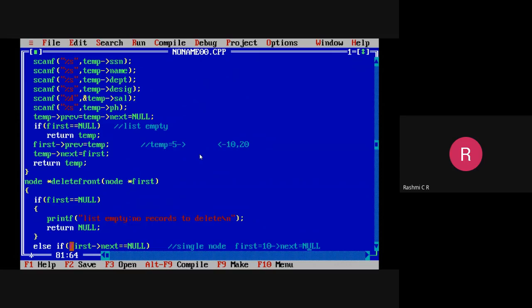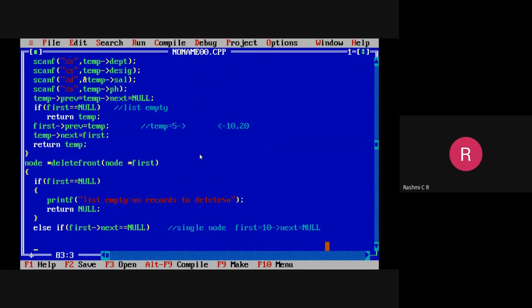So this is a situation when you have a single node. If the right link is equal to null, it indicates that there is a single node available. In that case, that 10 should be deleted because that is the only node available. So that will be deleted. After 10 is deleted, what happens? The value of first should be equal to null.